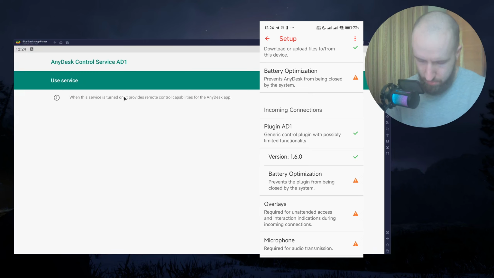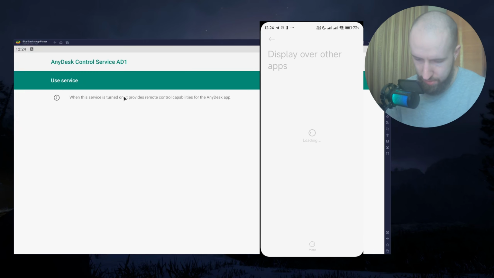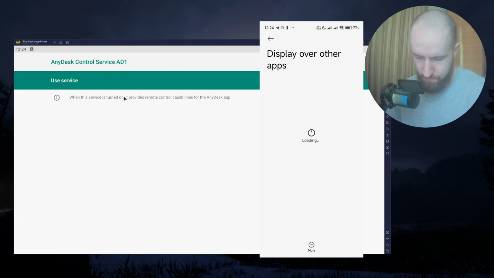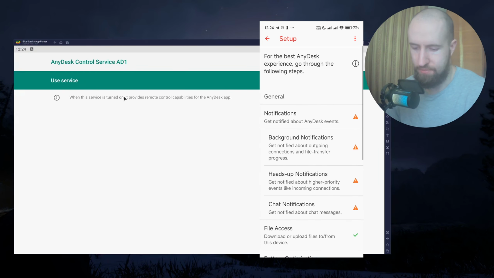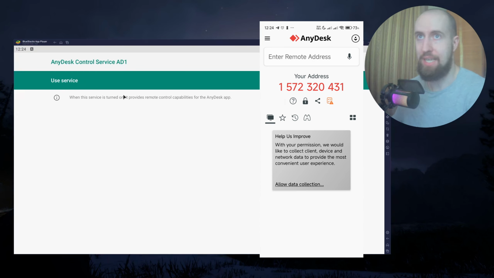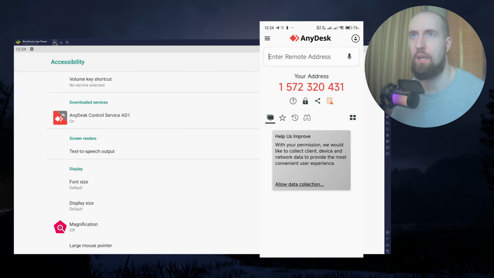Right, now overlay as well, let us enable this. Okay, AnyDesk and enable. Okay. Now the essential stuff is done. You can also enable the microphone if you want. Right, and now guys, after setting everything up, let us go back on my emulator.